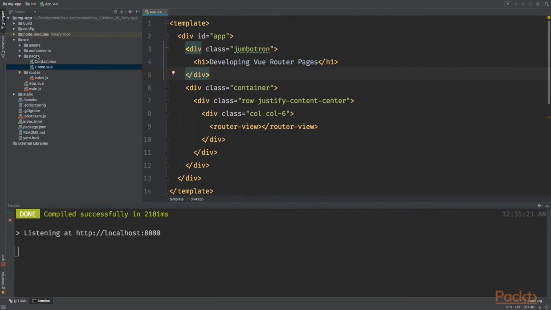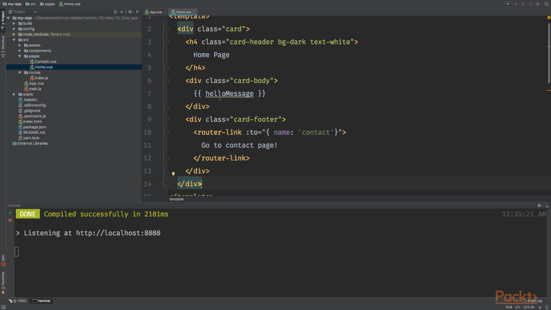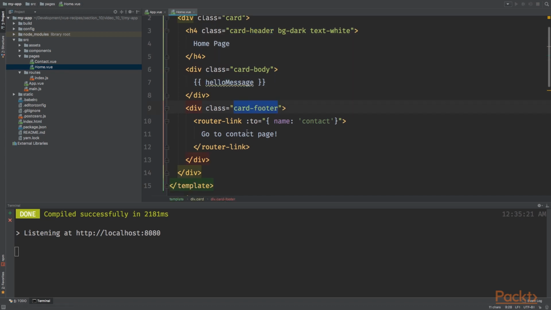Let's open the source directory. Let's go to the pages directory and open the home.vue file. As you can see, the same structure is used as for the components and transitions. So everything is a Vue component. So yeah, we show a card with a header, a body, a footer. So in the body we show the contents of the hello message property, and in the footer we show a new element called router link.